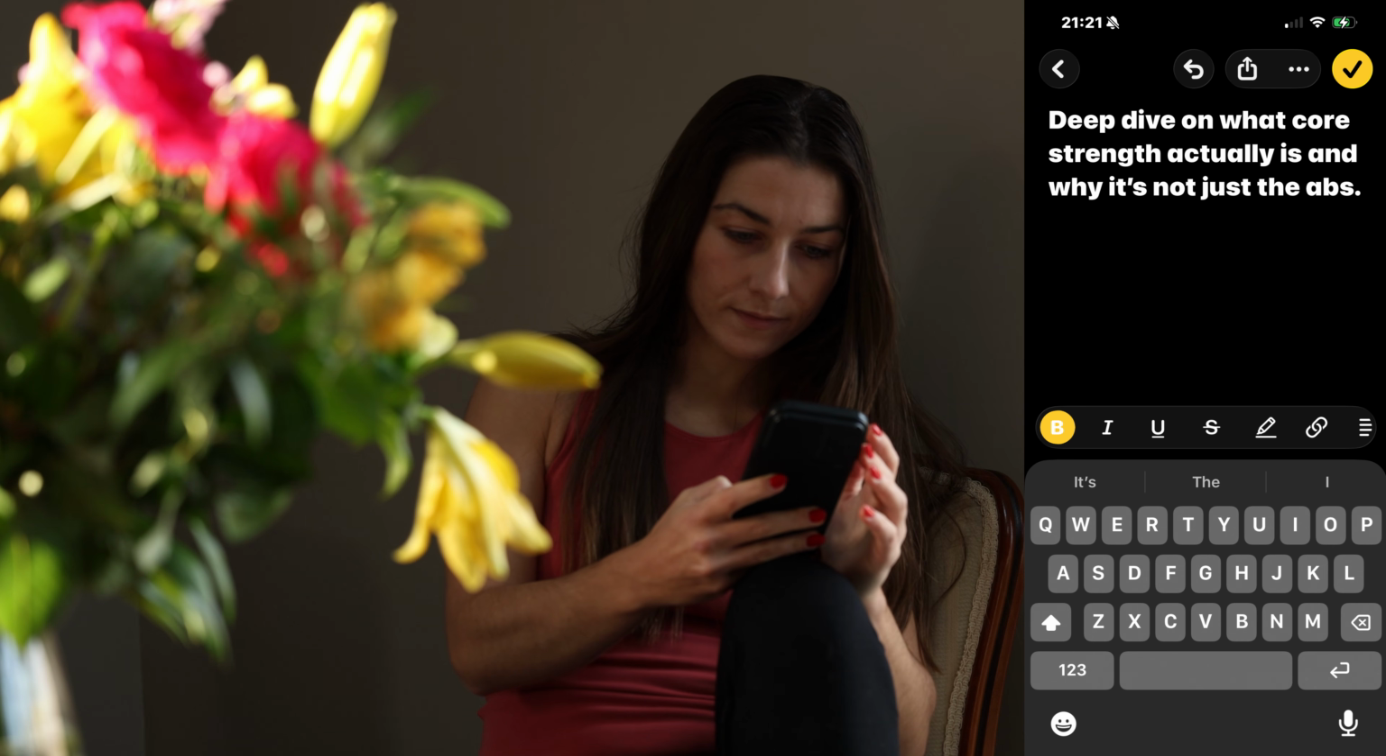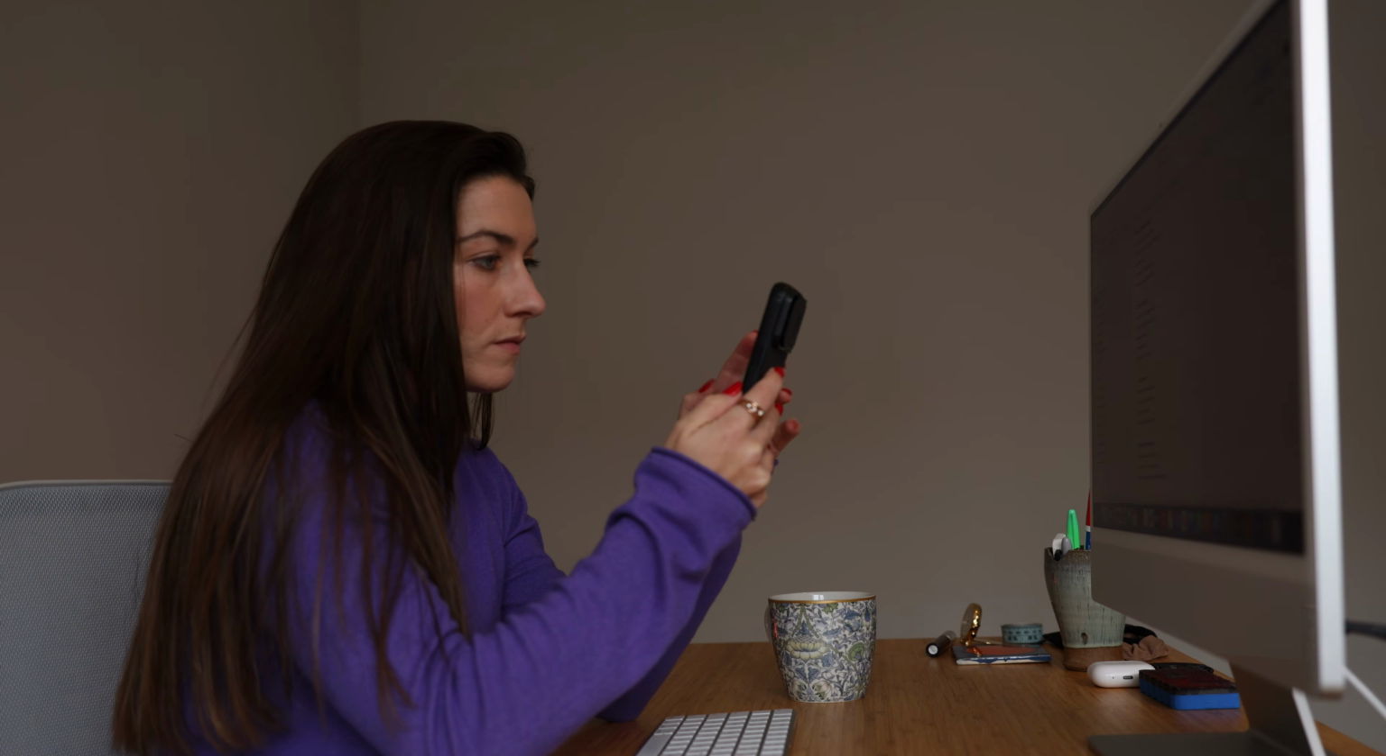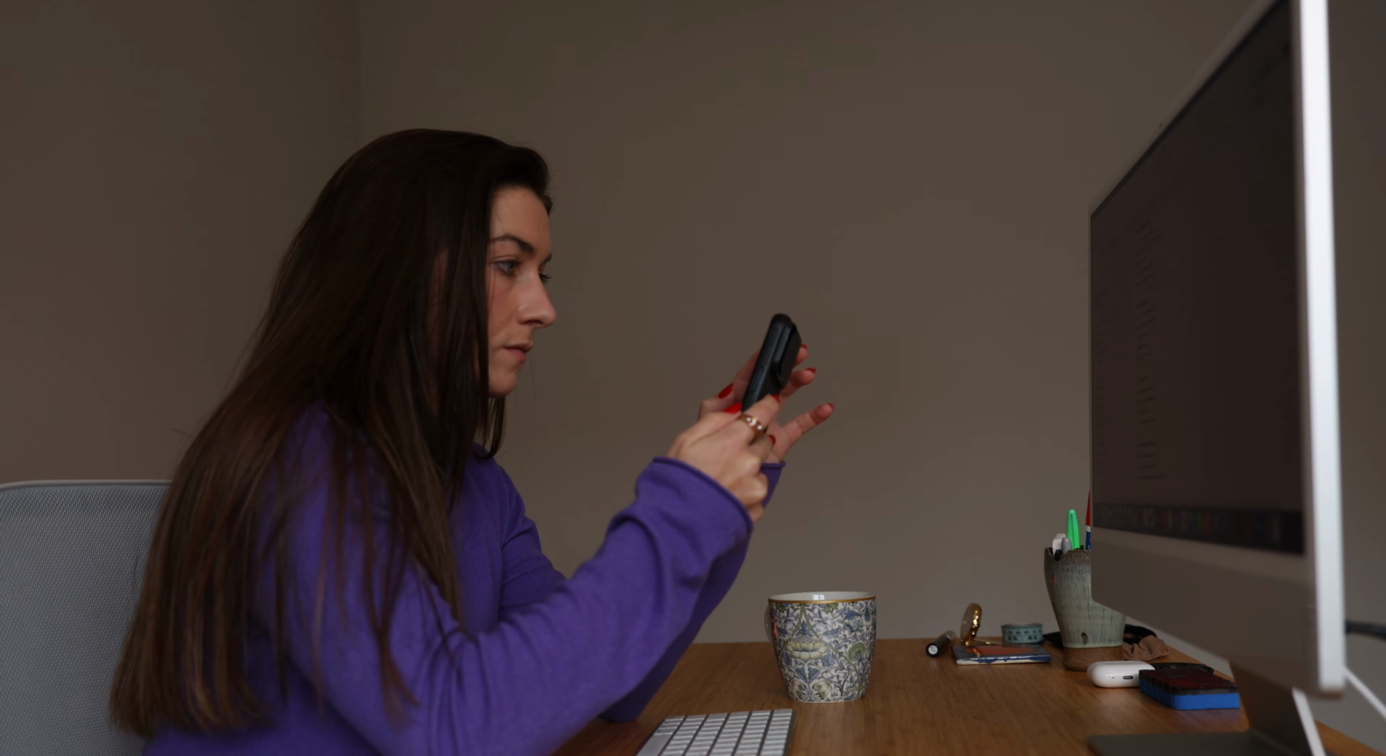Now, the problem most people have isn't knowing what to post. It's that their content process is scattered. Ideas are in their notes app. Half-finished scripts are in their drafts. Their best performing posts are just sitting there in an archive doing nothing. There's no single place where it all connects. The content system changes that.